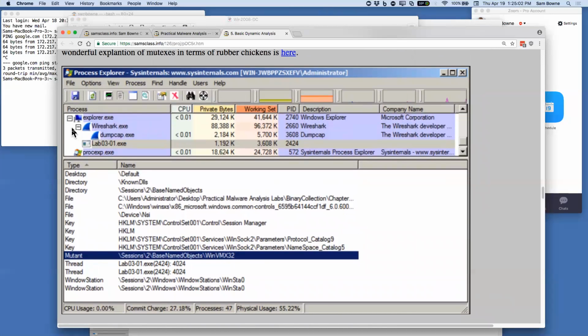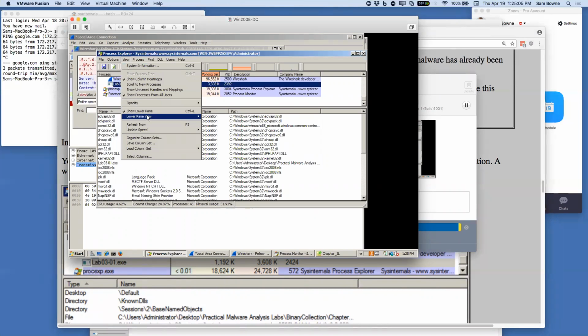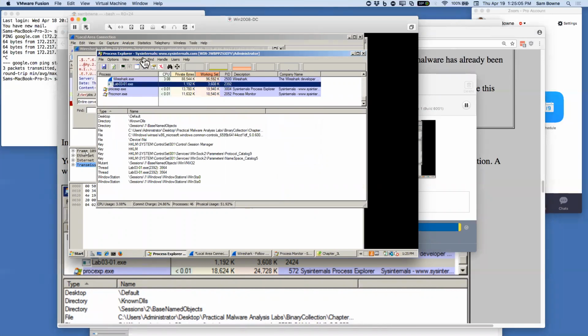Now this one, I'm showing DLLs, but what I want is handles. But I'll just do this for a minute. So here you can see all the libraries that the running process is using, which is useful. But the other thing you might want to have more detail on is the handles, and that is here. These are the named objects that it refers to. And one of them is a mutant.